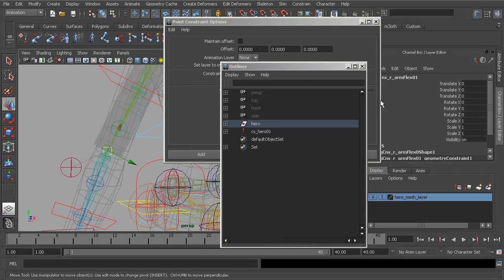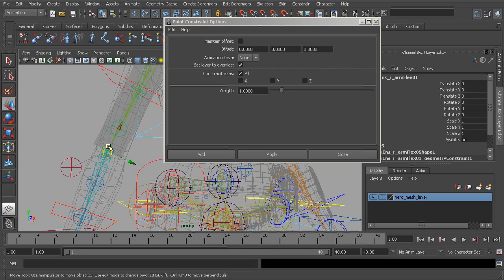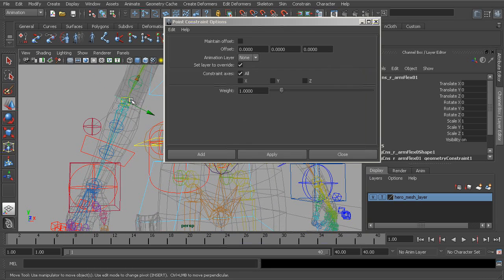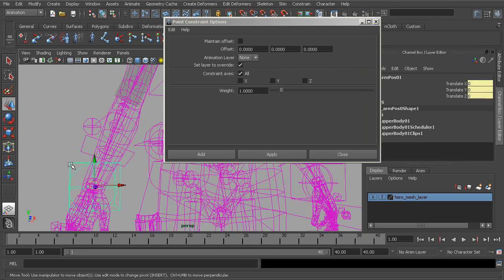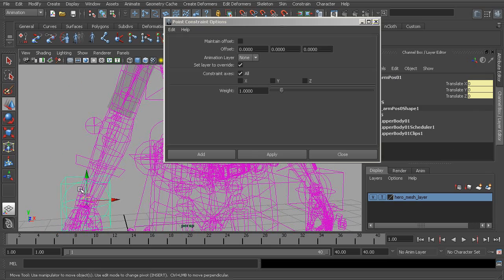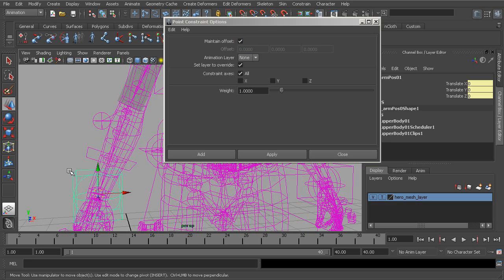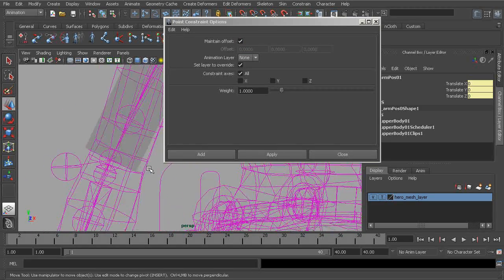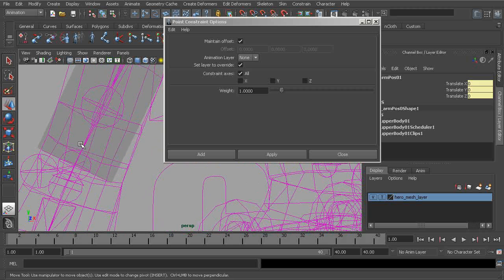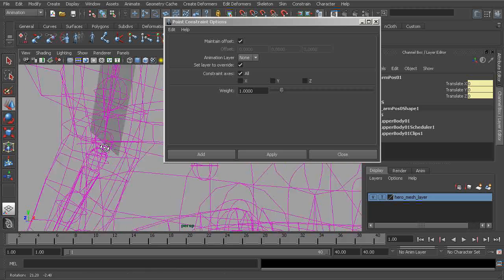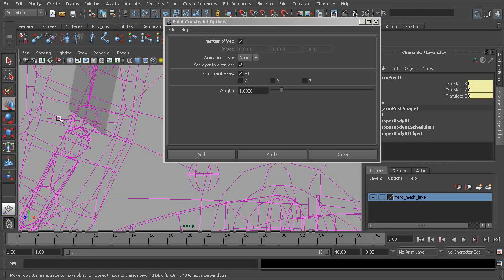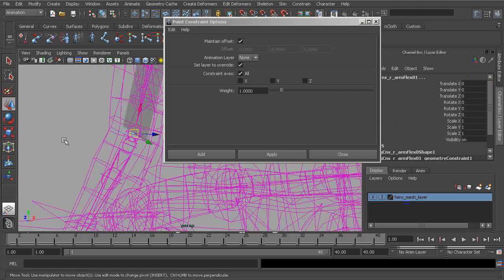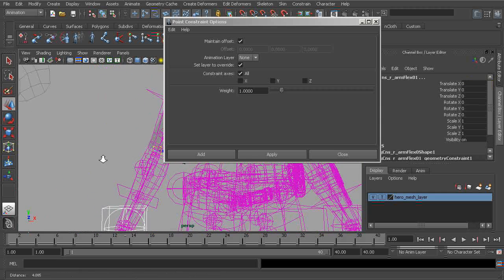Okay, great. All right, so now, again, using the point constraint, this time we would like to point constrain the locator to our arm control. So this time we can go ahead and work with maintain offset. Grabbing our arm control, we'll go in and grab the locator. If you need to, feel free to do that from the outliner, but it should not be a problem to grab it from our viewport.